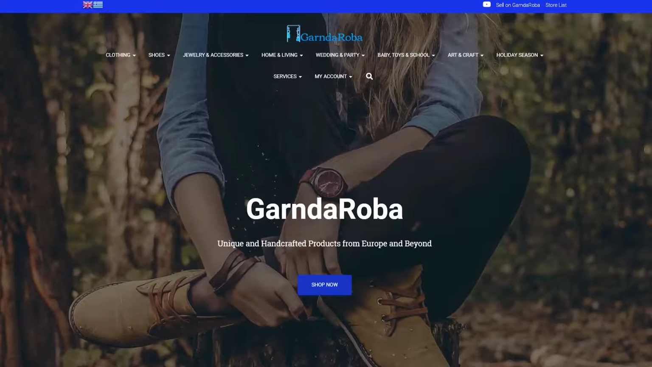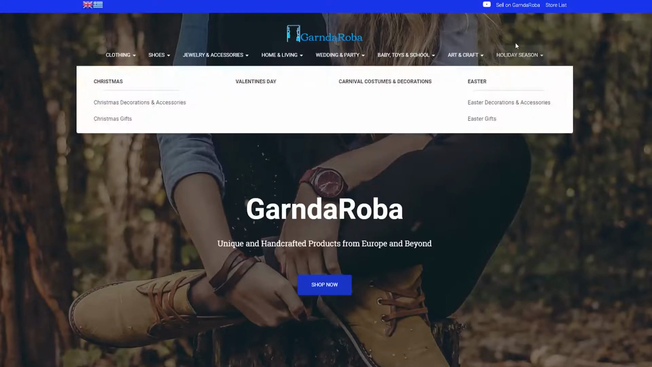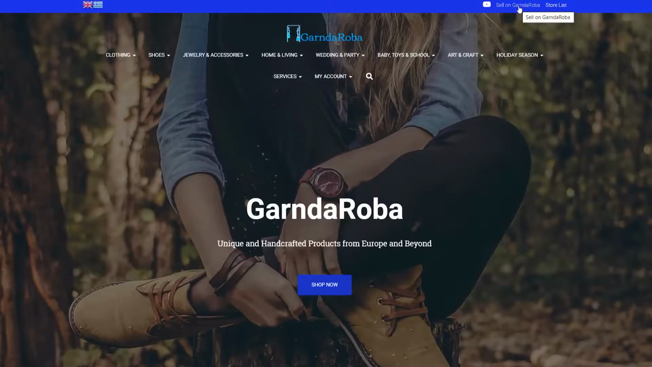So to start with, this is the front page of GarndaRoba, and to start your registration as a vendor, as a seller, you need to press here which says Sell on GarndaRoba. And when you go to this page, you will be able to register as a vendor.